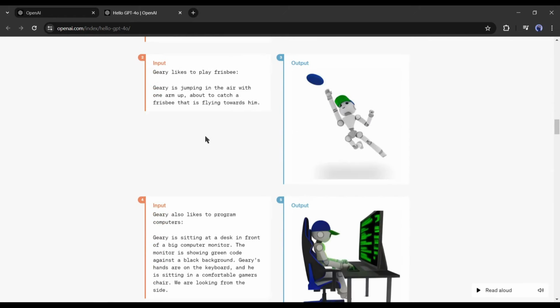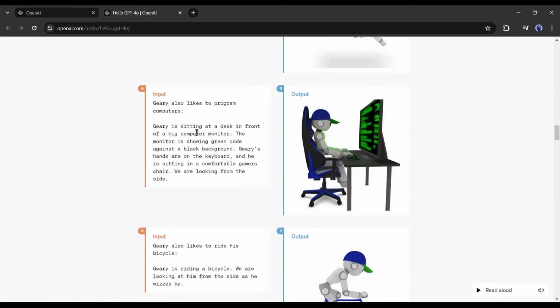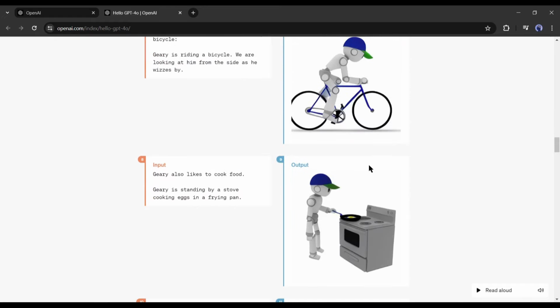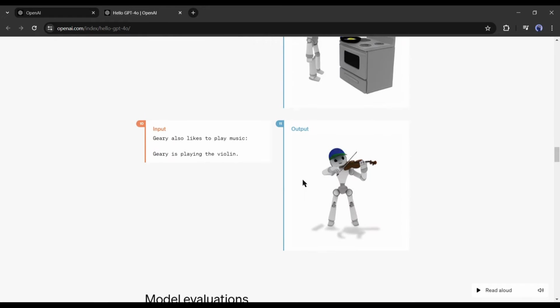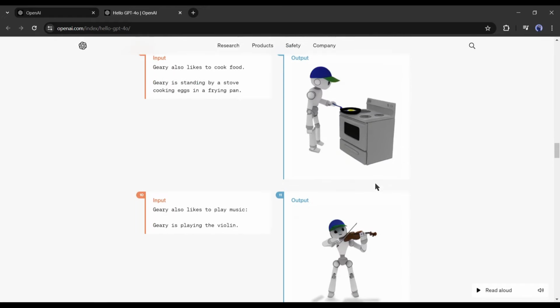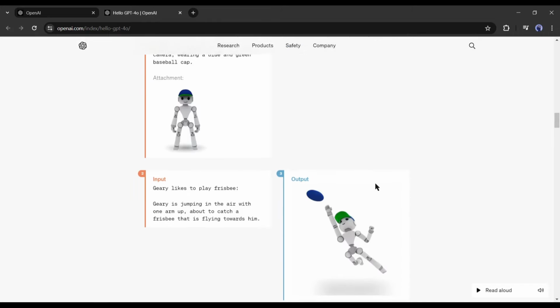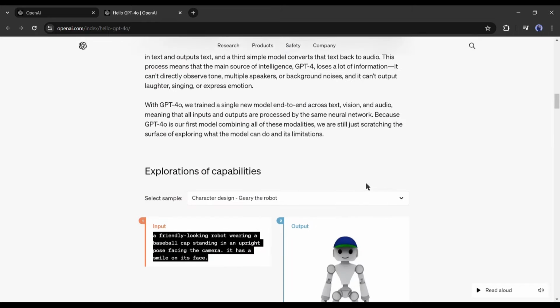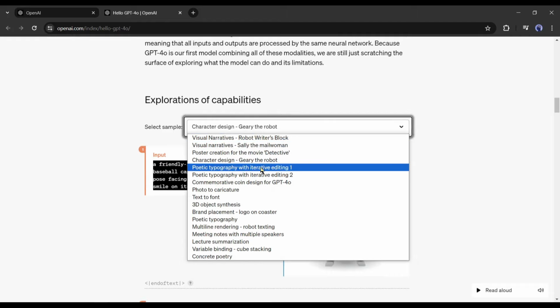After creating and refining the character like the visual narrative, you can create various activities with the same character. And here you can see how seamlessly GPT-4o generates visuals with the same character. This feature will boost the productivity of animation and other character design industries.